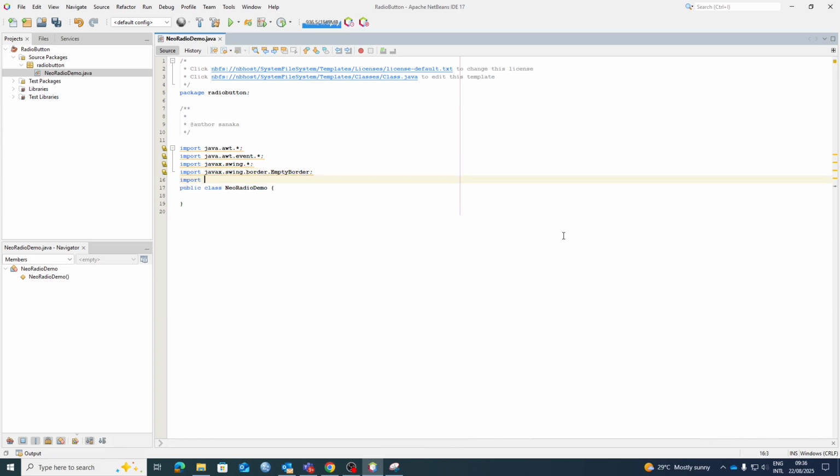Event for MouseAdapter and MouseEvent let the whole row respond to hover and clicks, not just the tiny radio. Ellipse2D helps us draw the circular shapes and the selected dot for the neumorphic style.